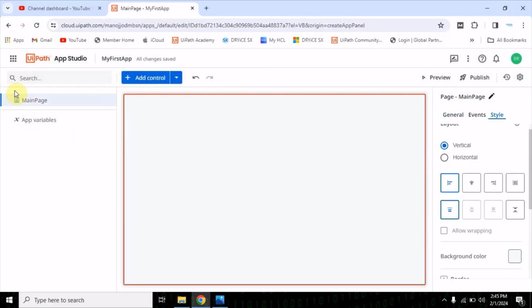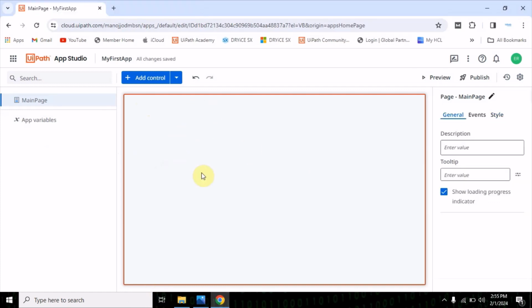Now to the left we have the main page, which is highlighted in red, where if you click on these three dots you can add a new page, duplicate this page, and also rename this page. App variable is something where you can create a variable in the app and utilize it in the app or project you have created. To add any pages you can click on this arrow.